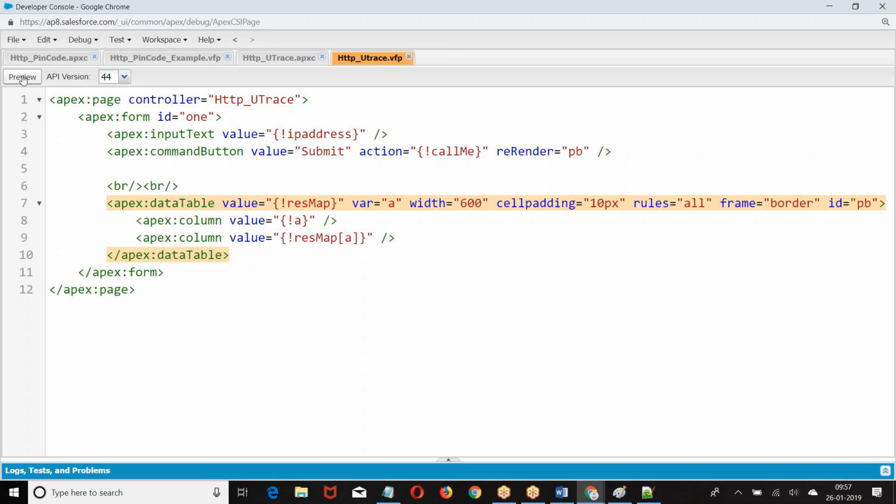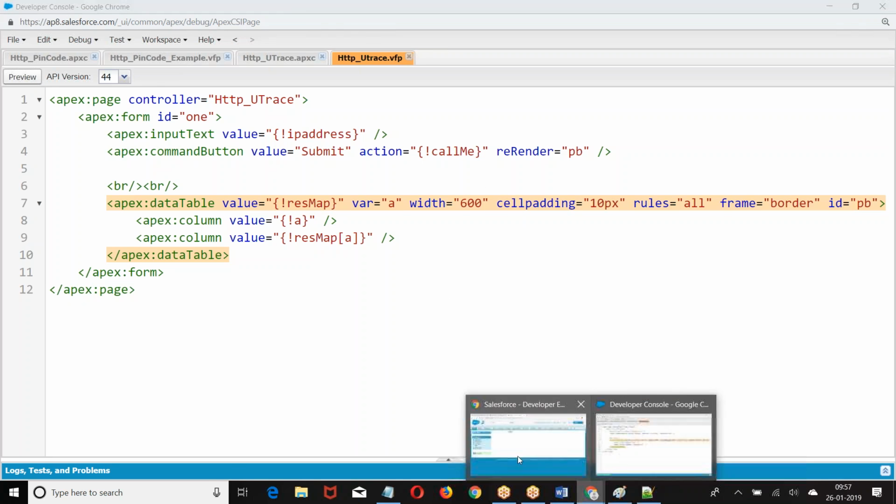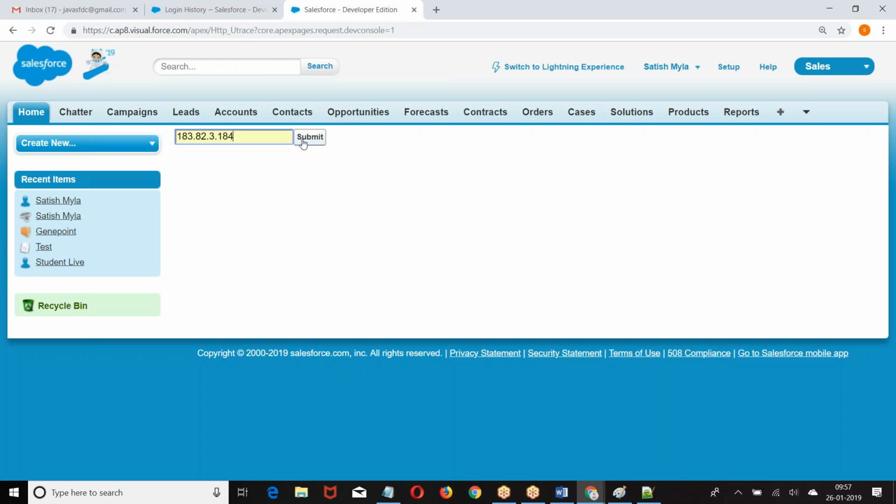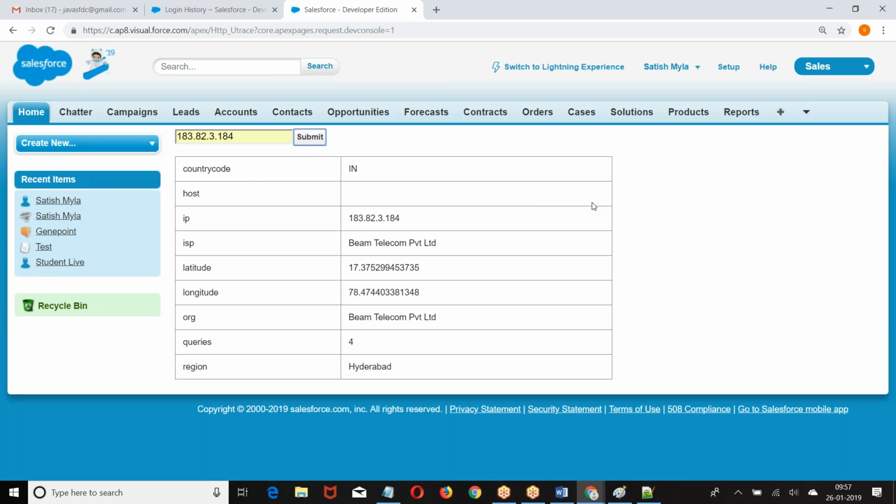Okay. Go back, give the IP address. This is what we got. Country code India, host, IP address, ISP. Whatever data we received in the form of XML, I deserialized, and I got the data. Right, boss? So, what is our code? Making a request, getting the response is our code.